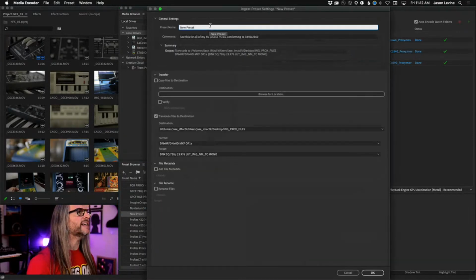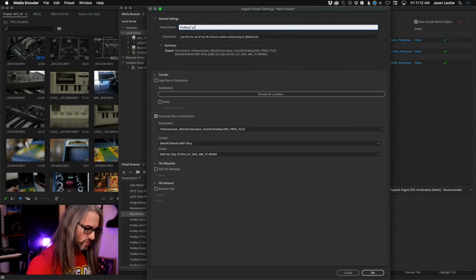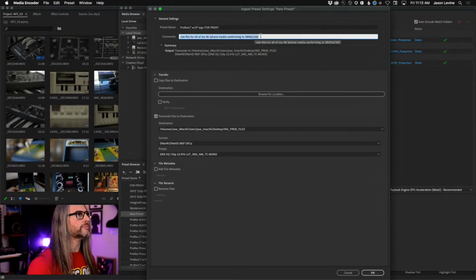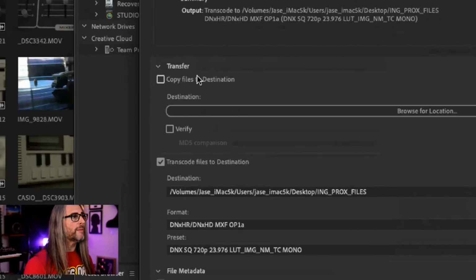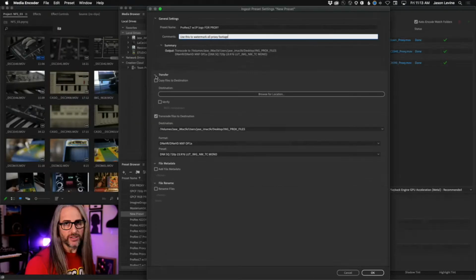Okay, so the preset name is going to be ProRes LT with JP logo for proxy. Very descriptive. Use this to watermark all proxy footage. And then you have the option here: do you want to copy files to another destination? All right, I don't need to do that.